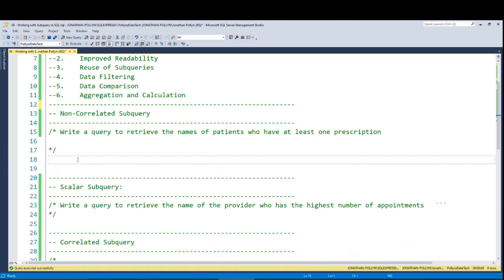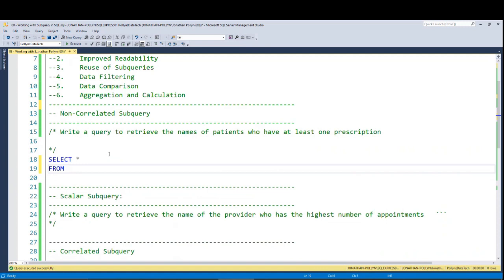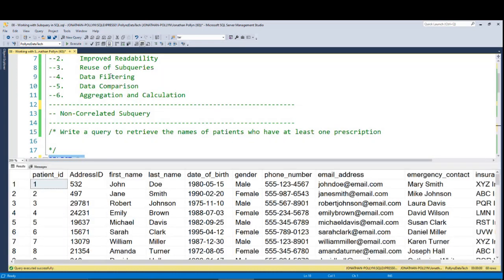So in tackling this problem, there are two queries. One of them is to check for the prescription, and one of them is to check for the patient. So first of all, I am going to write a query that will get me the patient first name and last name. But to do that, I have to first go into the patient table, dot patient, and run the query to see what I have inside of the patient's table.